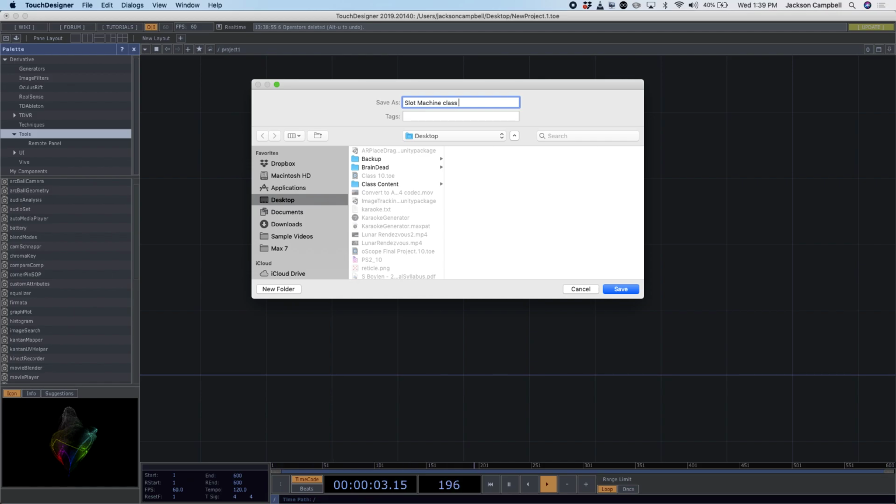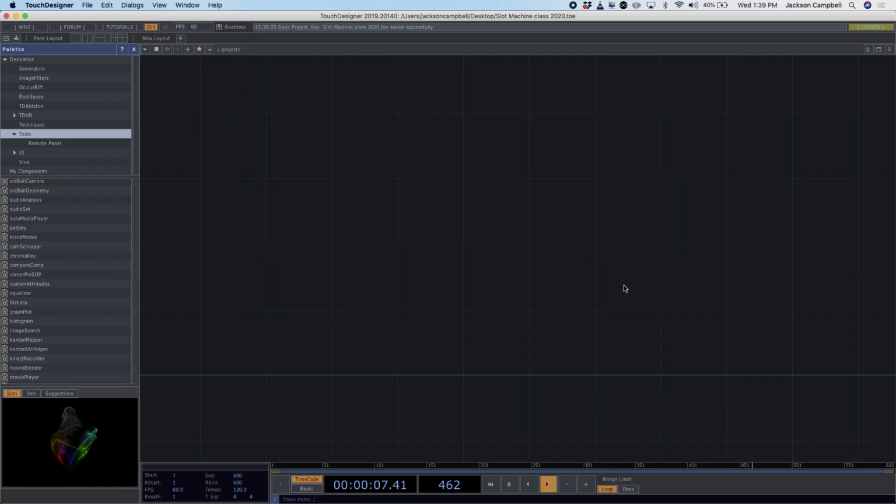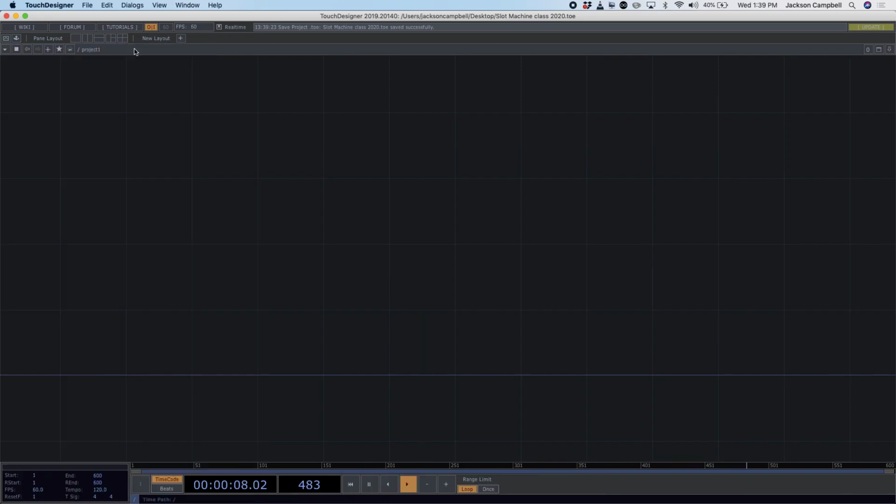I'm going to call mine, because I have multiple versions, slot machine class 2020, but you can call yours whatever you want. Save it in some place that you'll be able to find it again. Okay, I'm going to close the palette browser to give myself some more screen real estate. That's this up here.